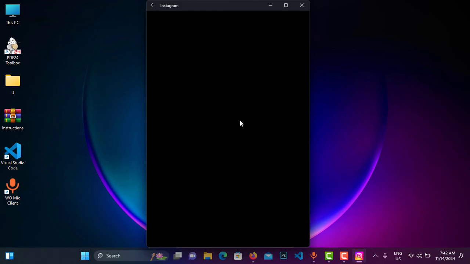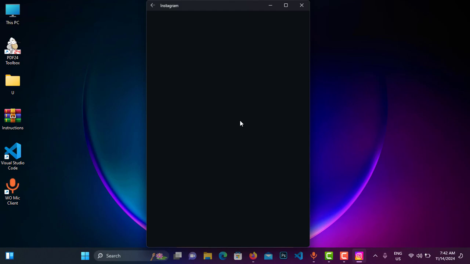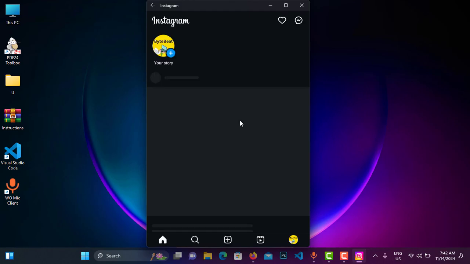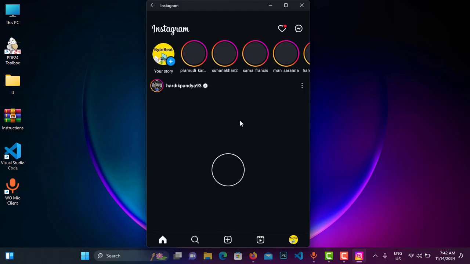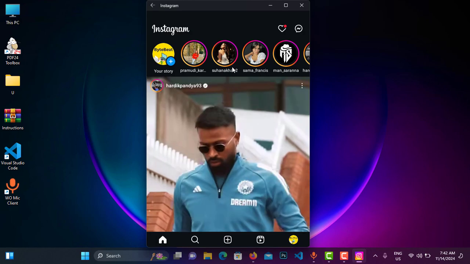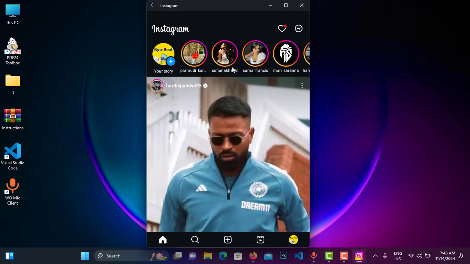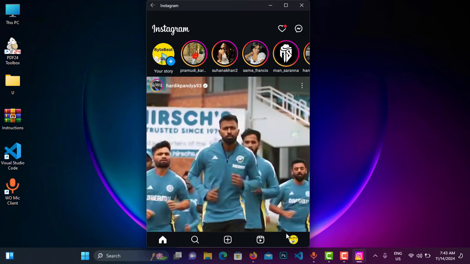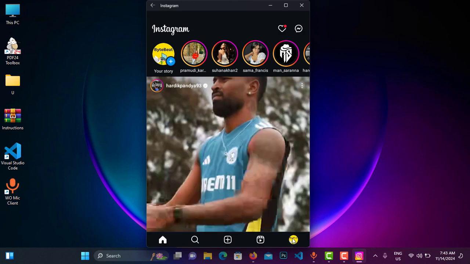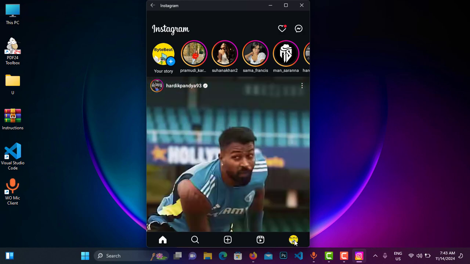Alright. It is loading now. Okay, now loading is complete. After you open Instagram, you have to go to your profile. You can see there is a small profile icon in the bottom right corner. Just tap on it.